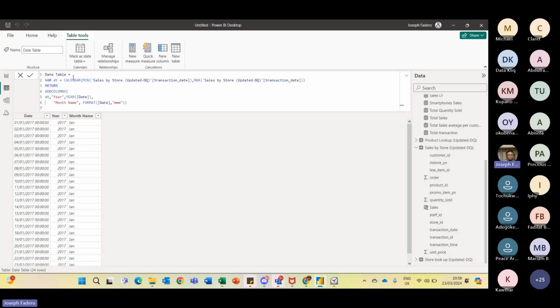So remember, let me just break this thing down. The variable is just like a name that you use to store the output of the first formula. Then you now reference that output in another formula in the same result.